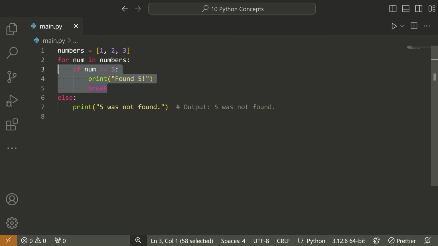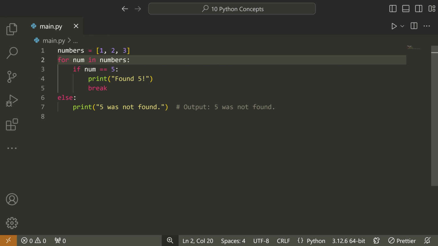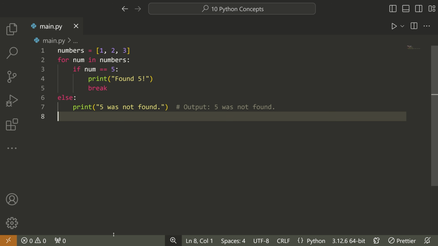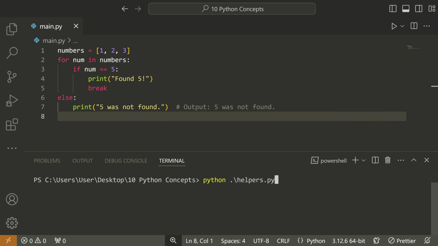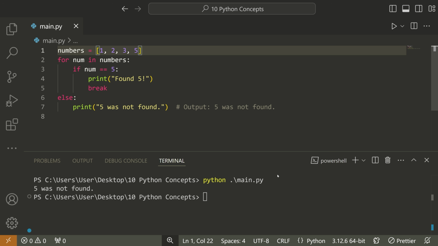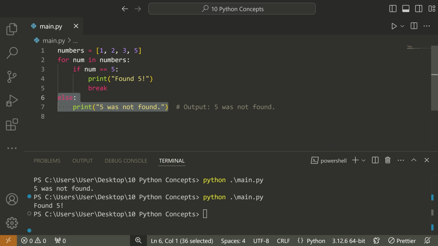However, if we don't break out of this for loop and we exhaust all of the options, that typically means that we didn't find what we're looking for. And sometimes you want to handle that situation using something like an else statement. So that's exactly what this code is designed for. If I go here and I run Python main.py, you see it says 5 was not found. Whereas if I add 5 to my list, you'll see that it's going to print out found 5 and it doesn't execute this else statement.